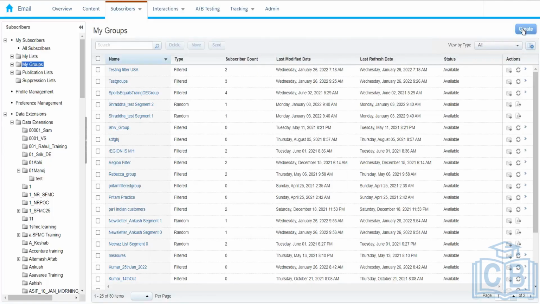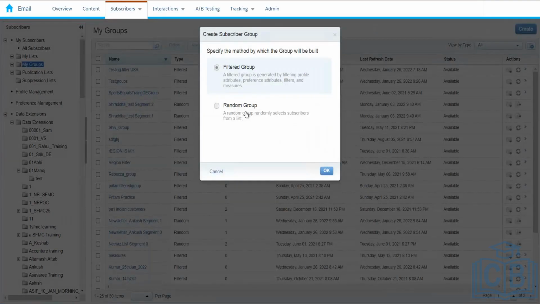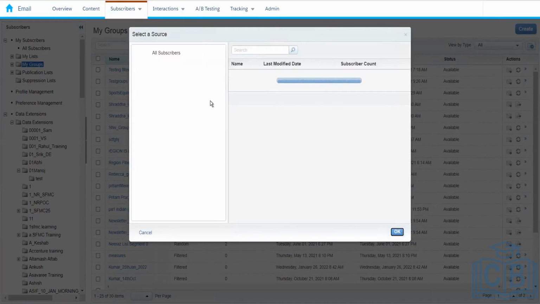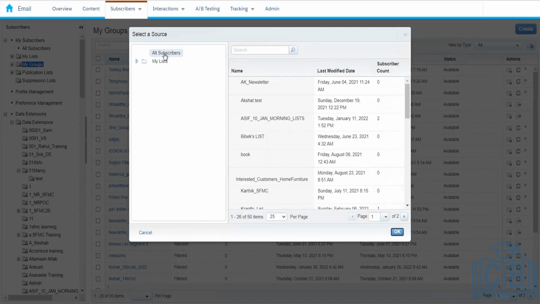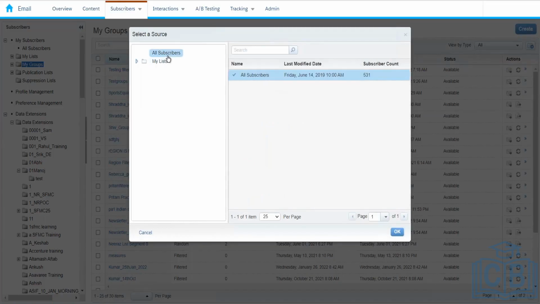When I click on create, here we cannot go with the random. We have to go with the group because we would like to send out the email to the customers who have not opened my email for the past 60 days. Let's go with the filter group here. And here let's go with all subscribers, because I'm picking the all subscribers as my source.